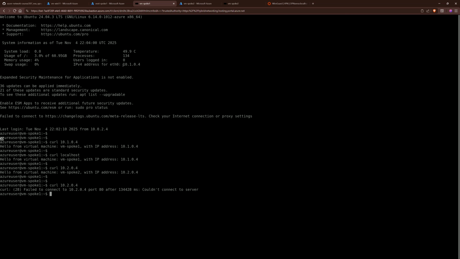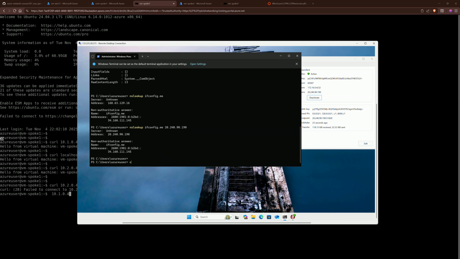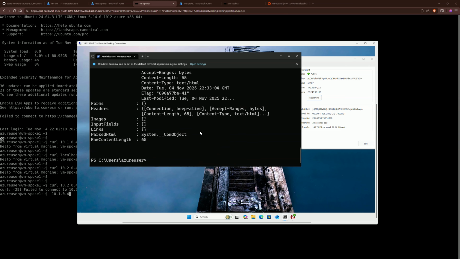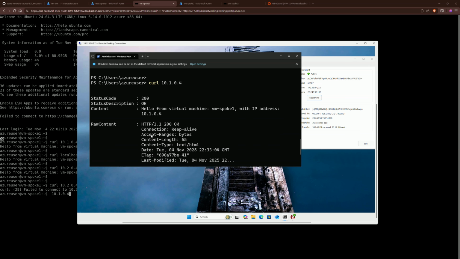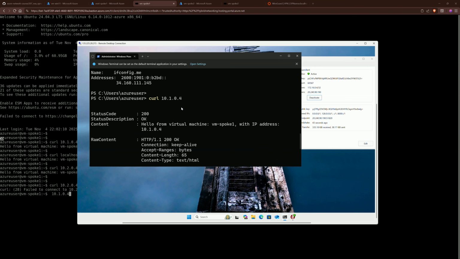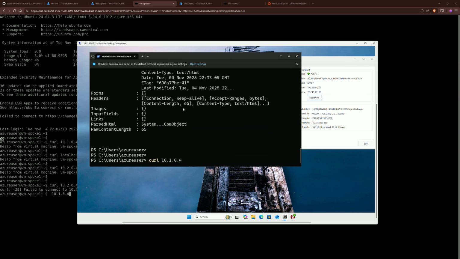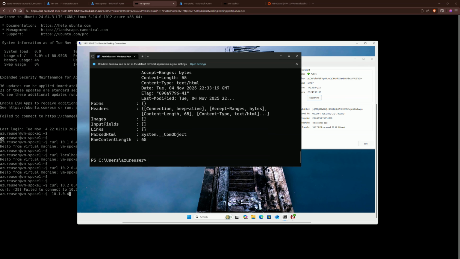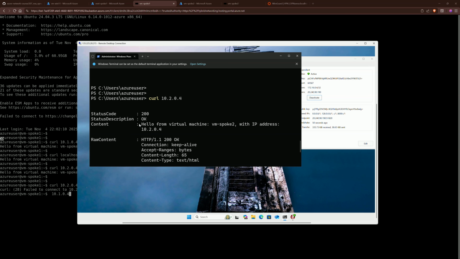We know that the VM in Spoke 1 has the IP address 10.104. I'll go to my VM and try to curl that IP, make it a little bit bigger, so it's 10.104, and yes, we get a 200 OK response, and here we get the message coming from that virtual machine in spoke number 1. Let's try to connect now to spoke number 2, 10.204, and yes, we also get a 200 OK response with a response coming from the VM in spoke number 2.